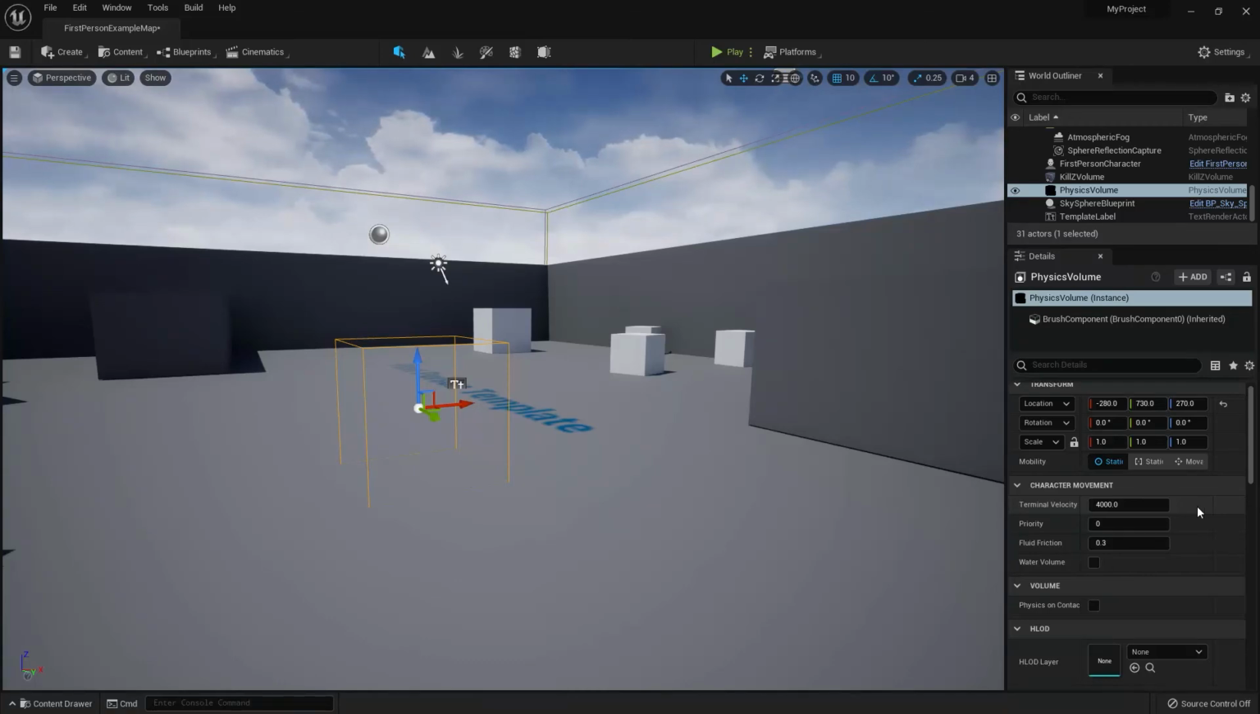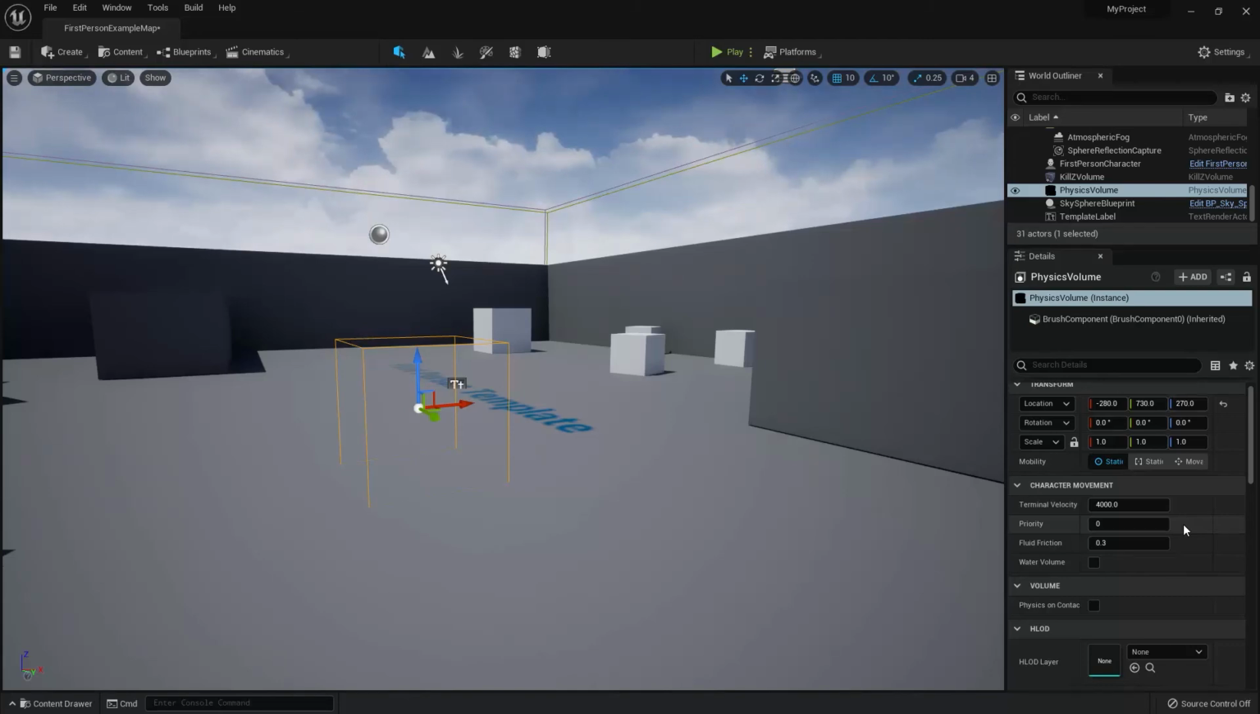The next property is priority. This is used when two physics volumes are overlapping to determine which volume settings should be used for that overlapping space. The higher the number, the higher the priority. So if I had a physics volume with a priority of 0, overlapping a physics volume with a priority of 1, only the settings for the volume with a priority of 1 would be honored within the overlapping space.